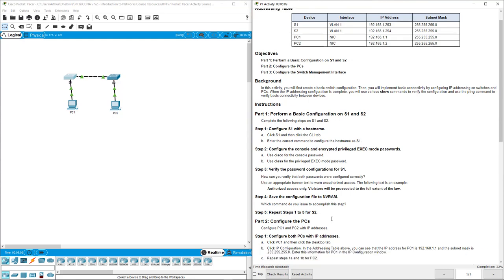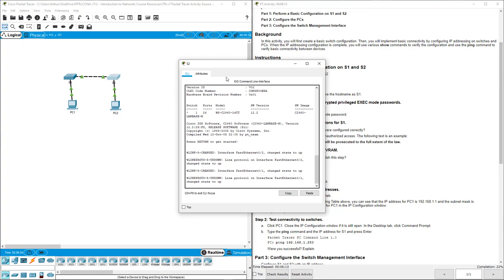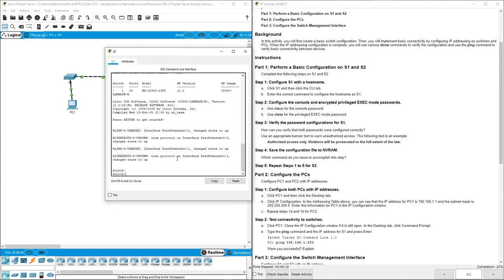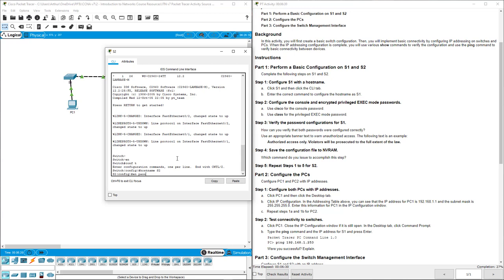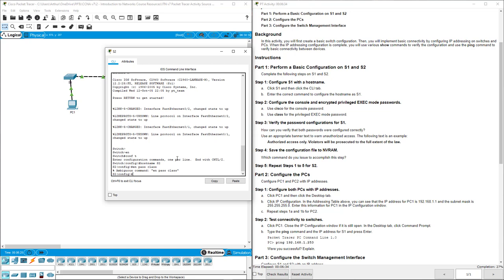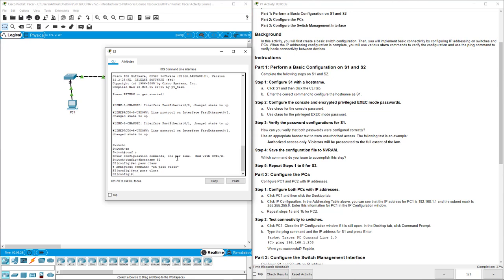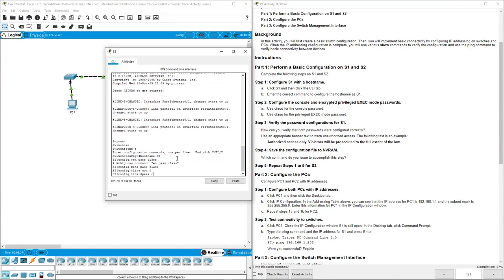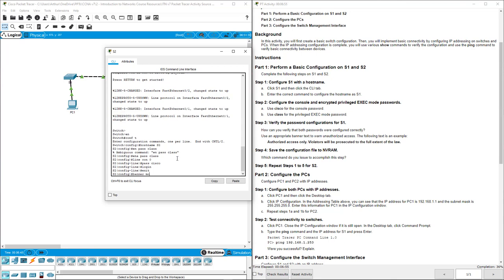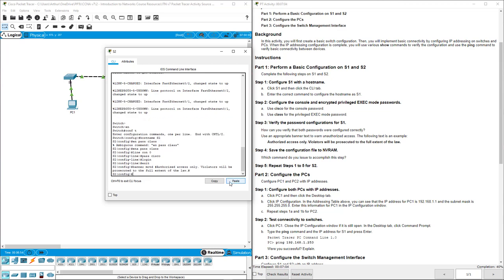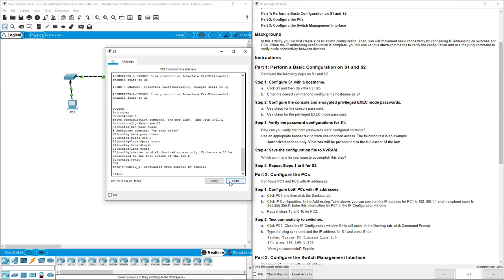We're going to repeat the same steps on switch 2. So switch 2, enable, conf t. We want to go ahead and set the host name to switch 2. We want to set the enable password to class. We want to configure our line console 0. We want to set the password to Cisco. We want it to happen at login. We want to set the banner message of the day, pound, paste, pound. We want to save our configuration, so copy run start.